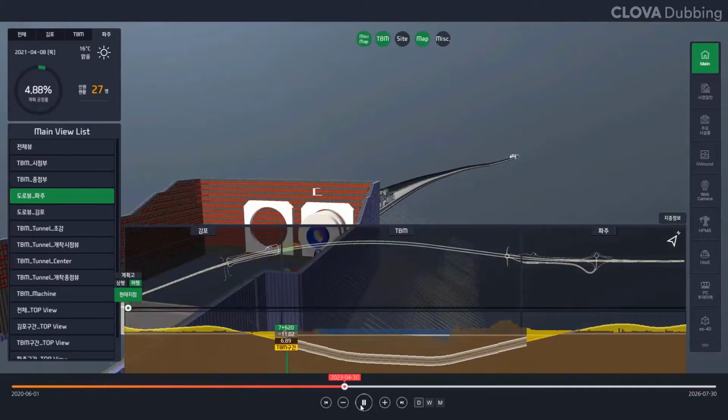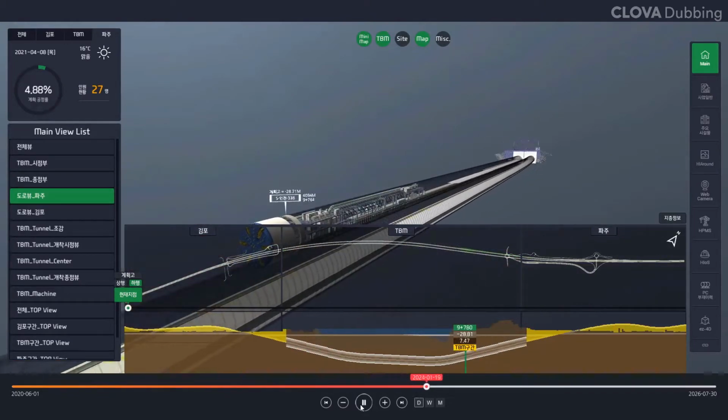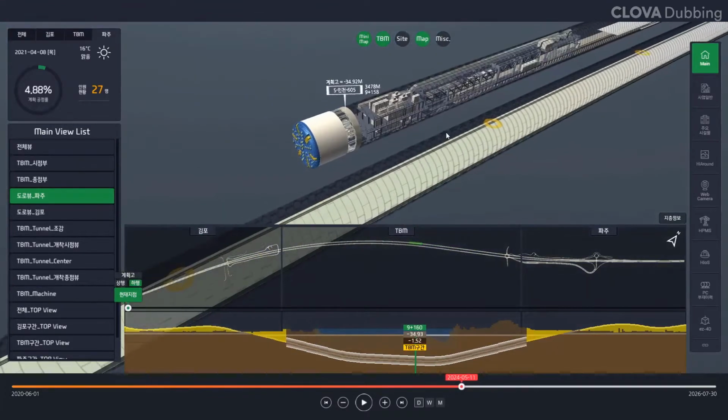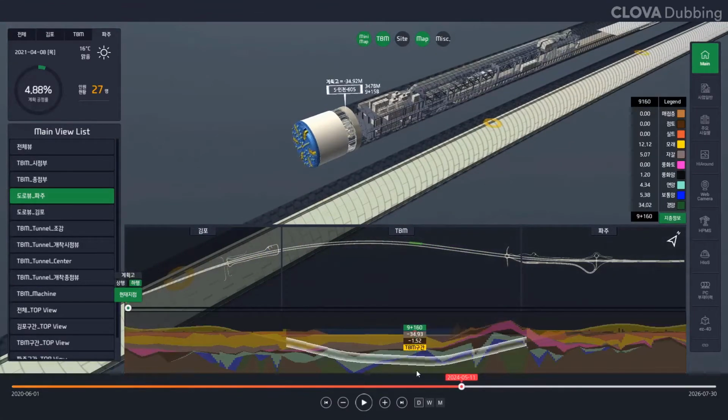The location and construction progress of the TBM machine as of the current date are displayed through the expression of cross-sectional views of invisible stratum information. It is possible to monitor the underground tunnel construction.